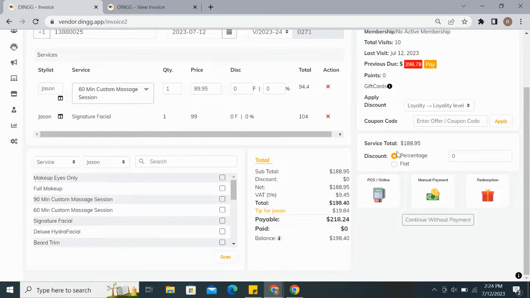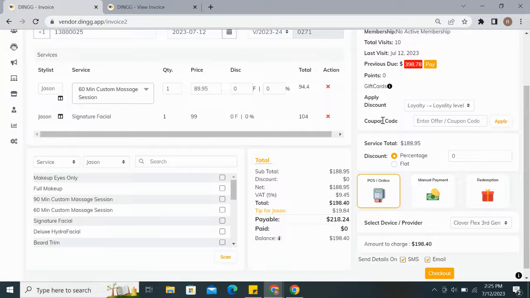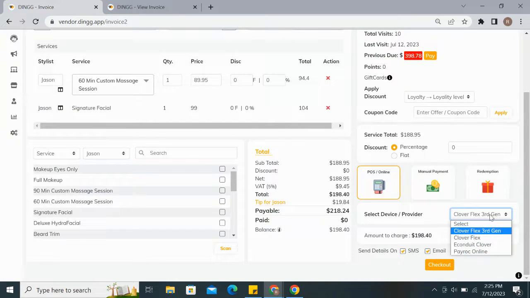When we move a little further, any discounts that need to be applied in terms of percentage or a flat discount can also be applied from here. In terms of payment options, there's an option to process the payment from the POS or manually. In case of a manual payment, it can be done with the manual option. In case of redemption of any points, it can be done through the redemption option. In case of a POS payment, all the available devices and options would show up here.